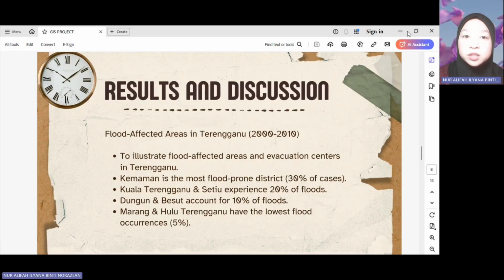Alright, let's move on to the outcome and discussion. Up to 30% of flood cases in this area occurred in the Kemaman district, 20% in the districts of Kuala Terengganu and Setiu, 10% in Dungun and Besut, and 5% in the districts of Marang and Hulu Terengganu.